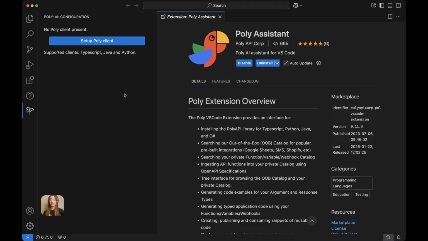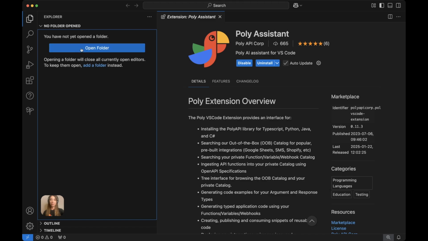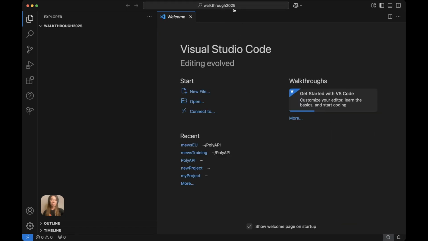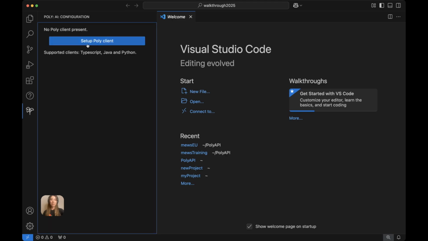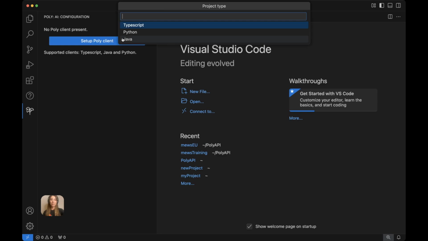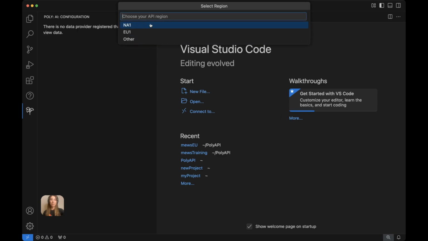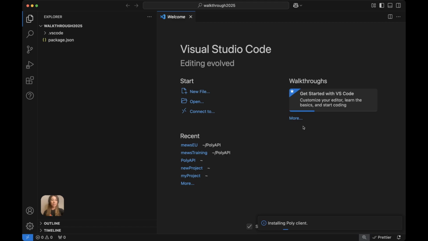Before configuring our Poly client SDK, we'll need to open a project by going up to the folders icon and open folder. And once our project is open, we'll go back to the palm tree icon and click Set up Poly client. We'll follow the prompts, like selecting our project type, TypeScript, inputting our API region, which will be our instance that we selected upon signup, NA1, inputting our API key, which is installing our Poly client.